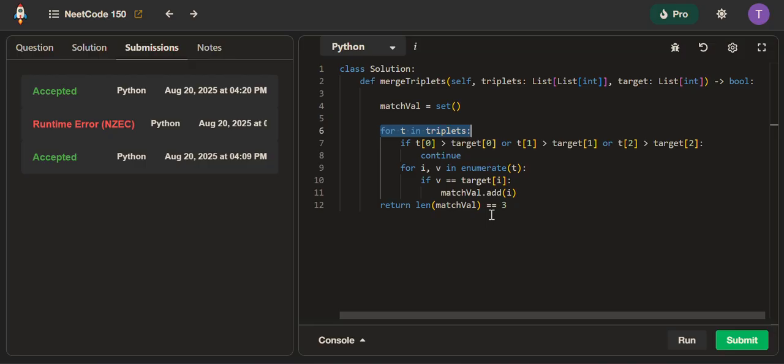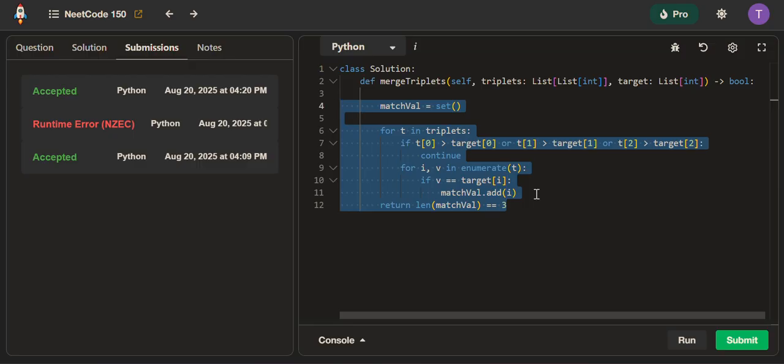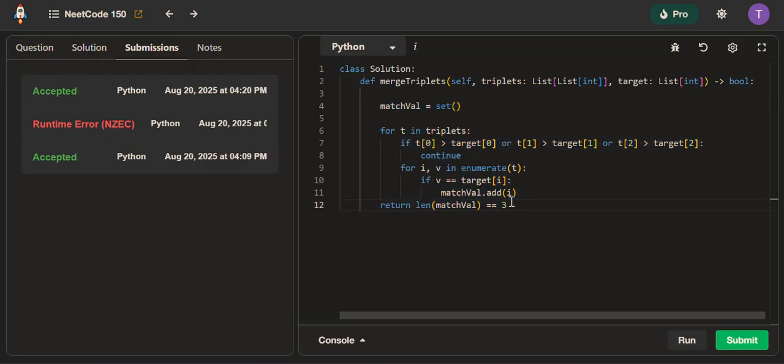In terms of space complexity, we created a set which is going to contain at most 3 values, so it could go up to big O of 3. But since it is a constant, we are going to cut that down to big O of 1. So our time complexity is going to be big O of n, and our space complexity is going to be big O of 1. Not too bad at all.